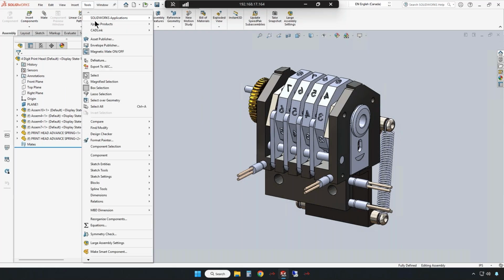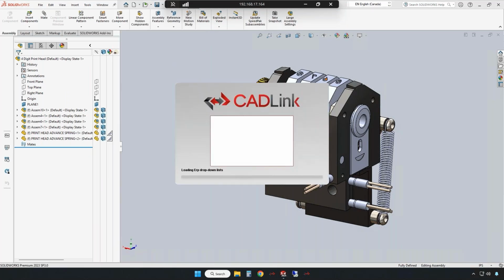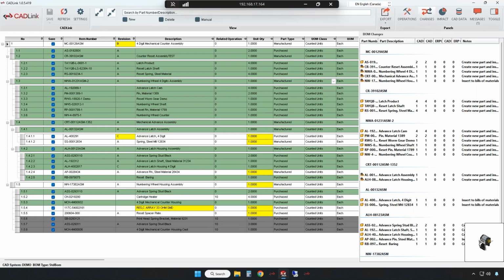So here I'm just going to navigate to the CADLink add-in, and I'm going to launch CADLink. And at this point, what CADLink is doing, it's reading my SolidWorks model, all of the parts and the bill of material for it, checking if those items and that BOM already exist in my FortShift ERP. And if they do, it's going to grab that data and do a live data comparison between the two systems.